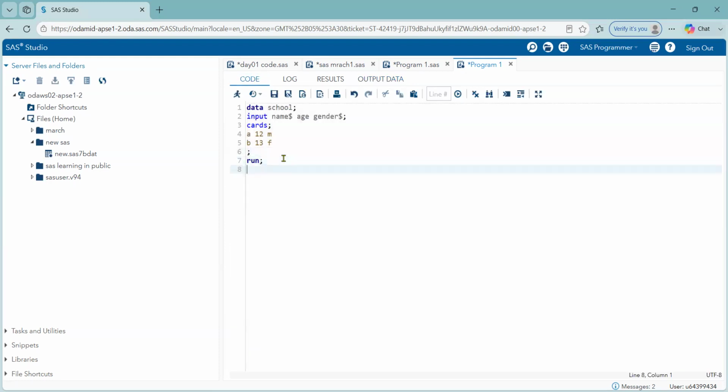Next, in day 1 and 2, what we learned is another style of writing a dataset. This is one style of writing a dataset. In another way, we can write the same dataset. For example, we'll take school1 as a name. Here what is different is we are not using the input statement or cards statement.